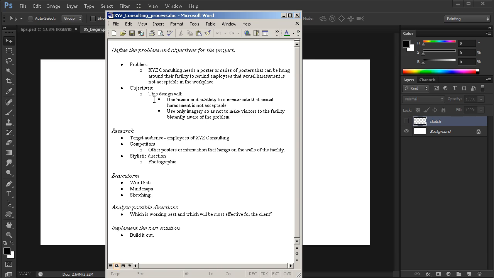But we talked about the design process in a previous lesson, and I've gone through that process really quickly for you. Now I'm going to hit the highlights before we get started implementing this. But as you can see here in this consulting _process document, I've spelled out the problem here. I've listed that out, and I've also listed some objectives for this project. We want to use humor and subtlety to communicate that sexual harassment is not acceptable, and we want to use only imagery so as to not make visitors to the facility blatantly aware that there's a problem like this.